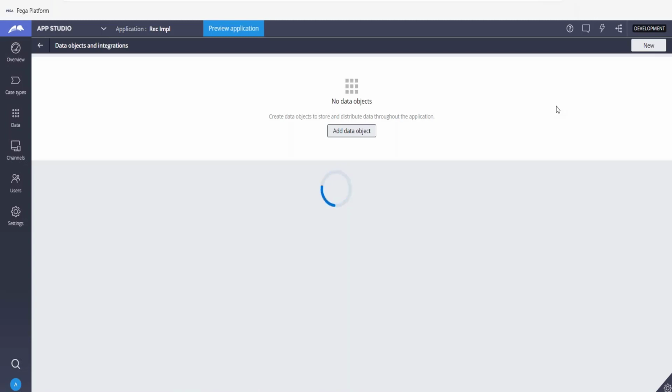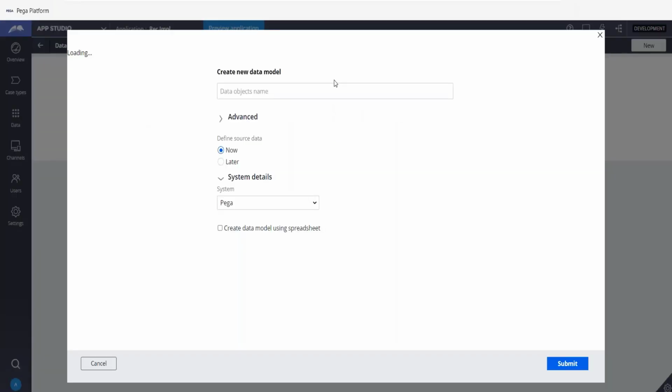Sorry, where did you go? I just clicked on the data explorer. So you see the left side. Here I clicked on it and then I clicked on add data.